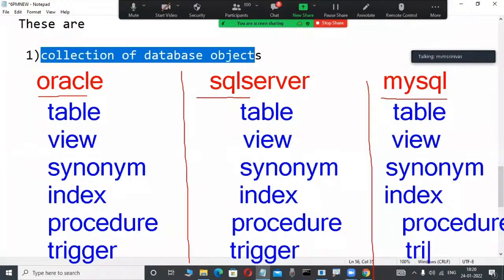That's why relational database, relational data model products contain three components. What is the first component? A collection of objects. Objects means your tables, views, procedures, functions, triggers, packages, so many things are there.